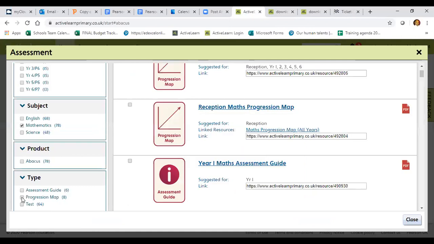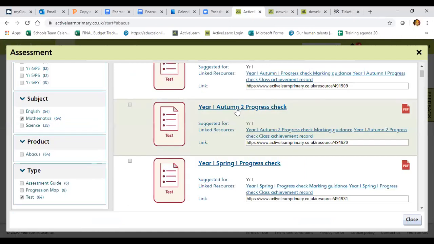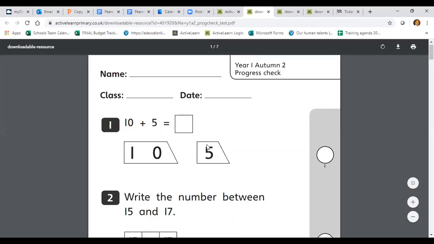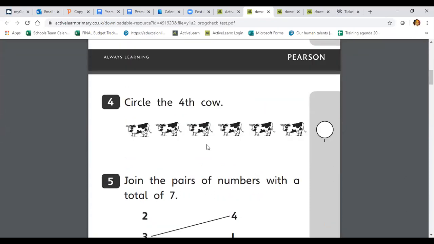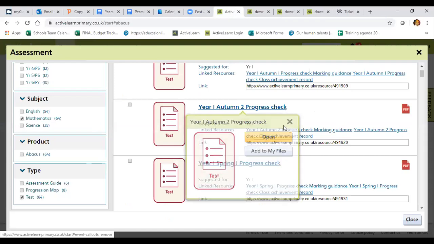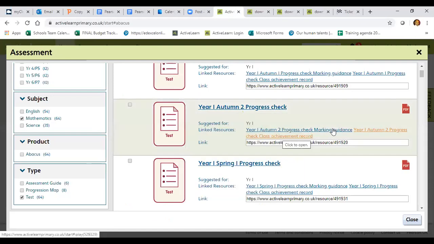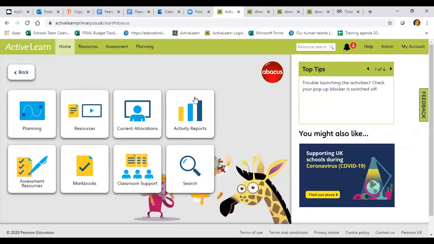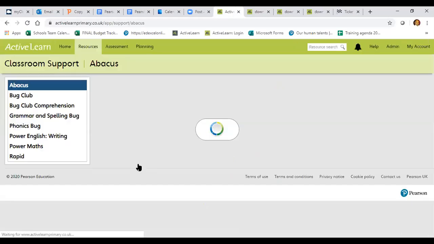Of course, at the end, you have examples of tests. The tests download as PDF, so you cannot basically change them, but they are available for you. And then one thing you need to know about is the resources here and the marking guidance. So you have the additional resources that are linked to the test, and you have the marking guidance that will help you mark this particular test. That's in terms of assessment resources. And the last thing, the classroom support we talked about.